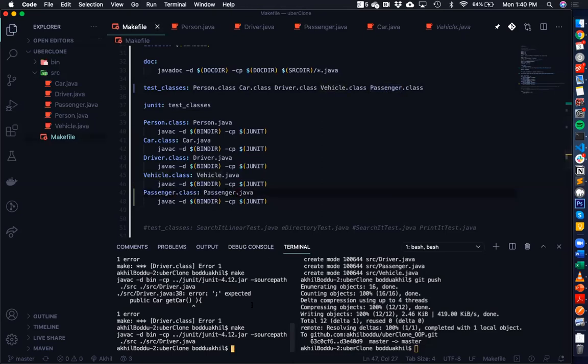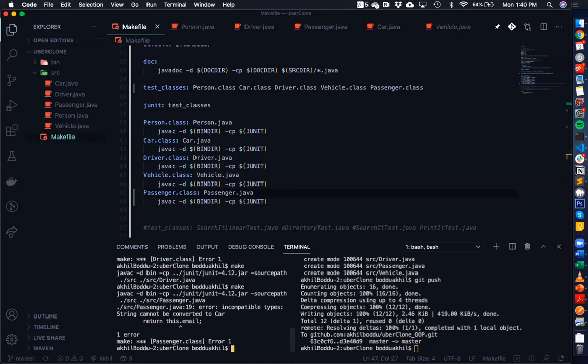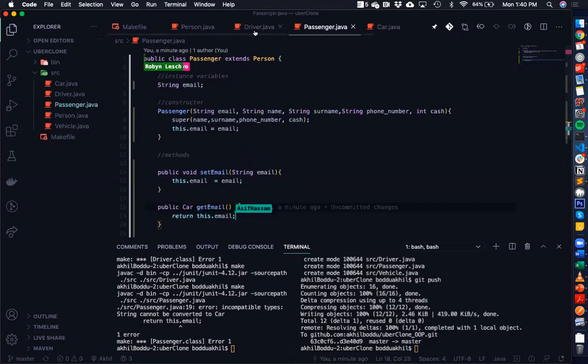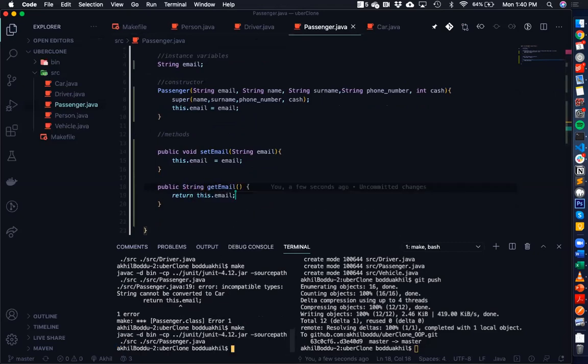We should actually create our test class and initialize these objects, our test Uber class. Yeah, I think before we even do that, we test the person class and the vehicle class and see if it's all working. So it says string cannot be converted to car. So we have a small issue in our passenger class. We should just change this to string. And that should work. Great.